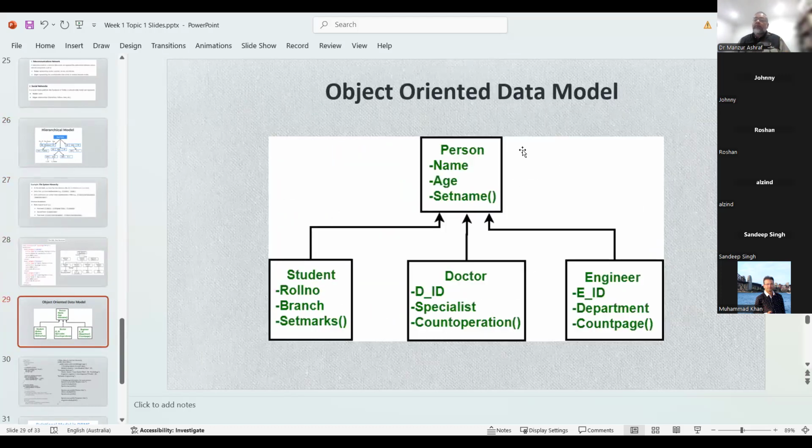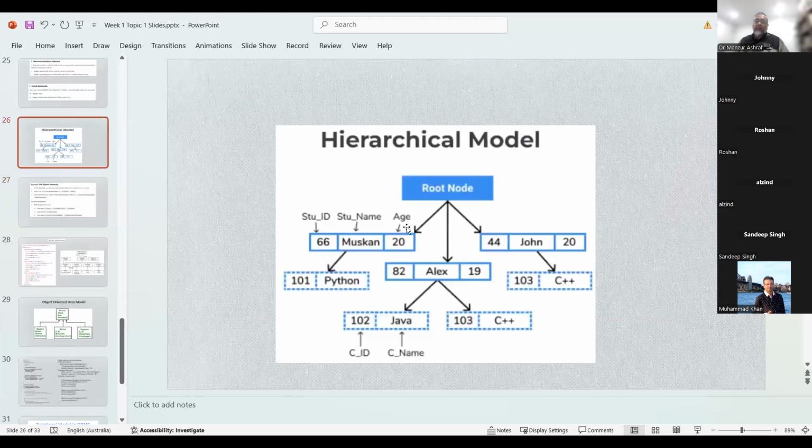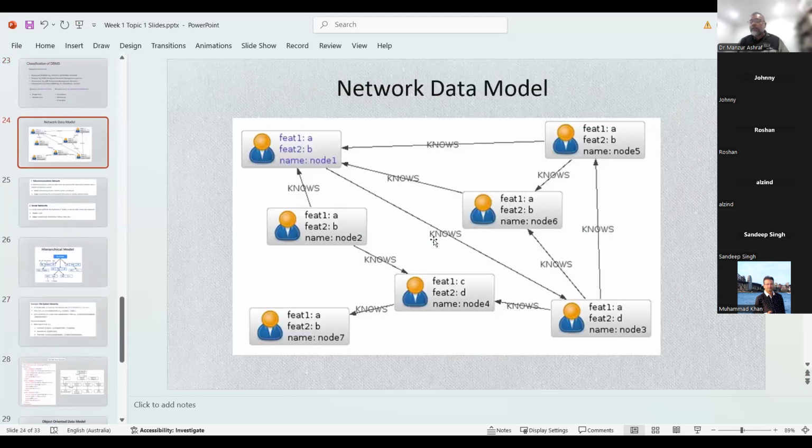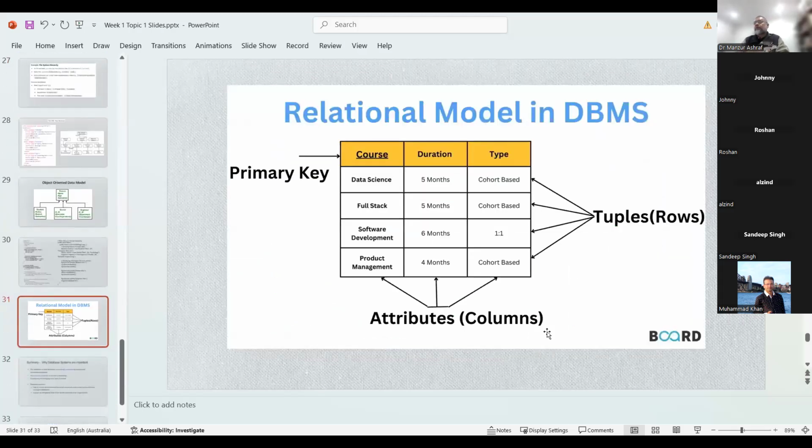But in object-oriented, the parent properties are propagated into the children, right? And this is how we try to make our own entities and so on. That's a completely different discussion. Now, object-oriented, hierarchical and network we don't need. We need this particular model for our course.